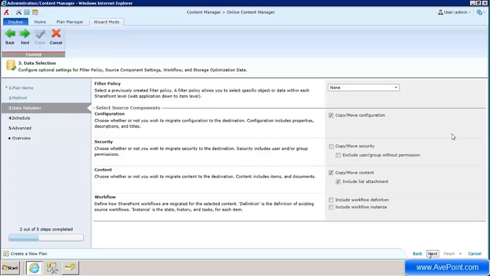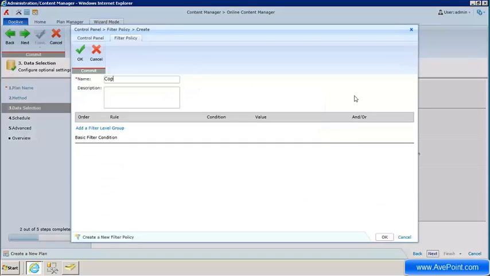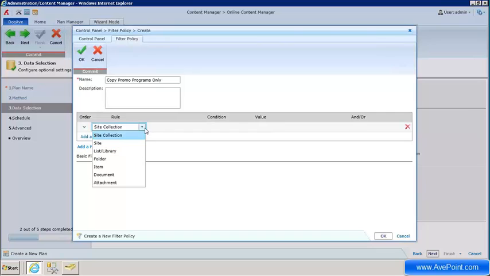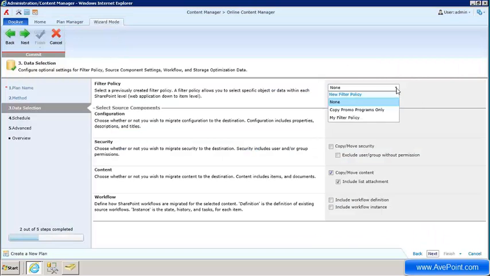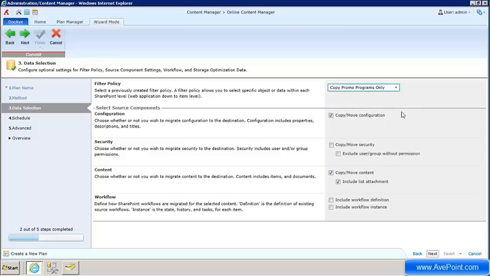It's asking me, do you want to copy everything, or do you need to create a filter? In my case, remember, I need to create a filter. So I'll create a new filter policy and give it a name: Copy promo programs only. Then I'll add my filter. I want to create a filter on the document level, and please copy any documents where the name contains the words promotional programs.